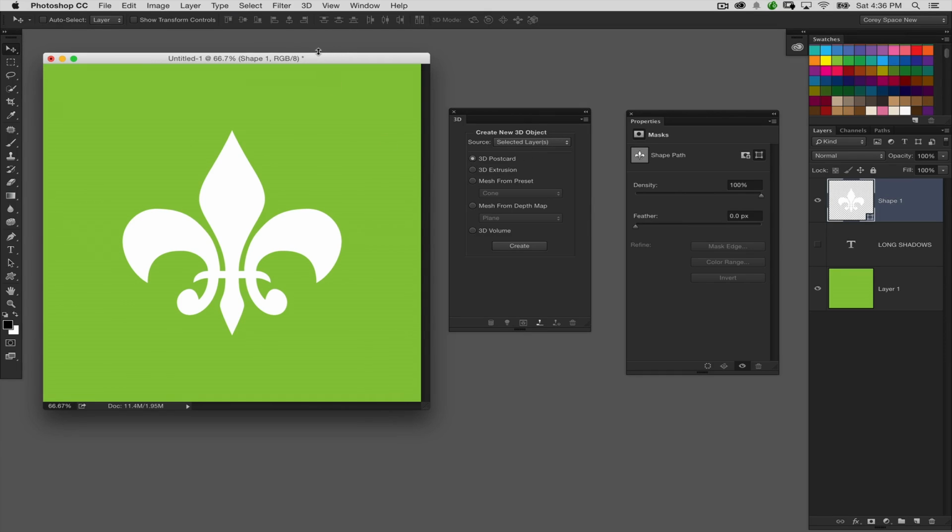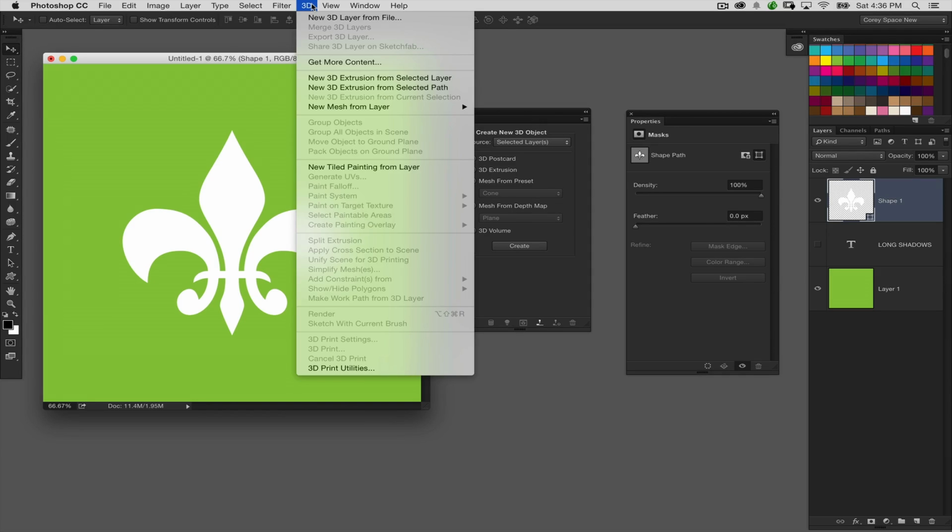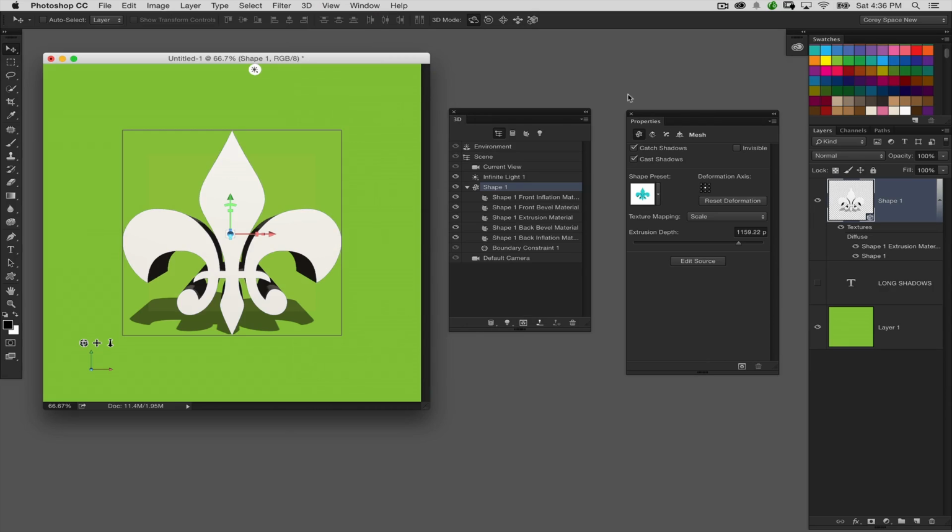So now I'm going to make this a 3D object by going into the 3D menu and choosing New 3D Extrusion from Selected Path. Now, as I said before, I've seen a lot of people do this effect by utilizing the shadow and lights that are created when you create a 3D object. But again, my approach is going to be a little bit different than that.